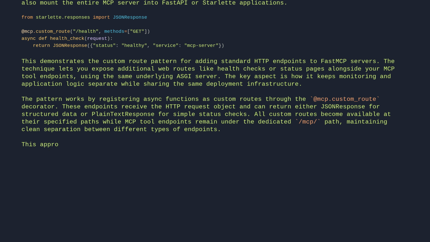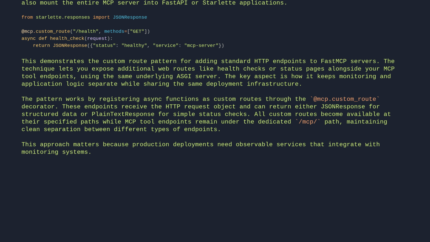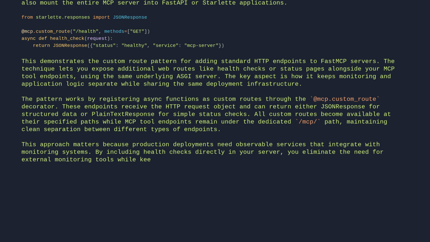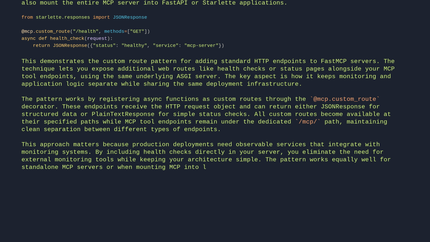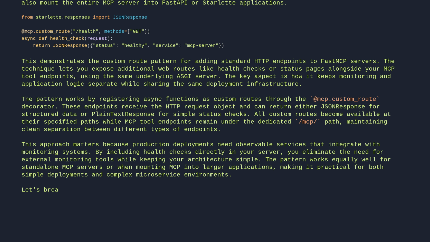This approach matters because production deployments need observable services that integrate with monitoring systems. By including health checks directly in your server, you eliminate the need for external monitoring tools while keeping your architecture simple. The pattern works equally well for standalone MCP servers or when mounting MCP into larger applications, making it practical for both simple deployments and complex microservice environments. Let's break it down line by line.